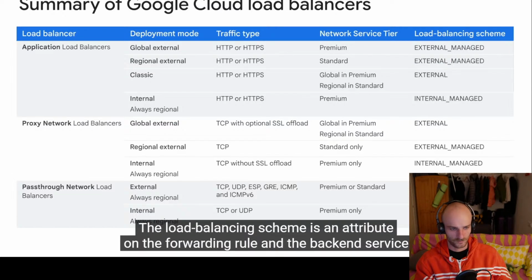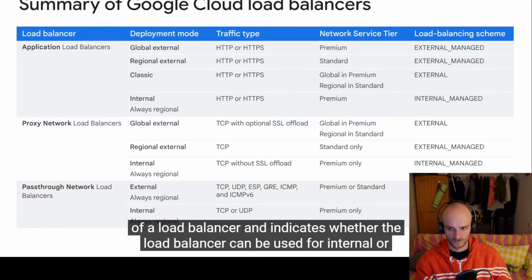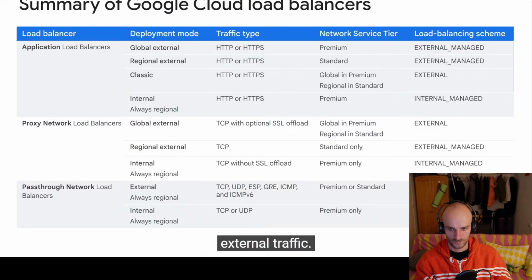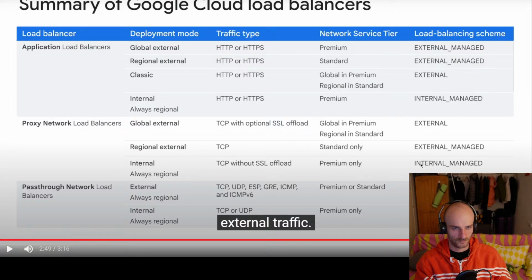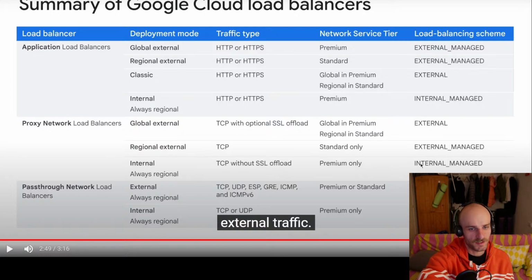The load balancing scheme is an attribute on the forwarding rule and the backend service of a load balancer and indicates whether the load balancer can be used for internal or external traffic. So, deployment mode: the application load balancer is global external, regional external, classic internal, always regional. Then we have the proxy network as global external, regional external, and internal, and pass-through networks can be only regional, external, or internal.